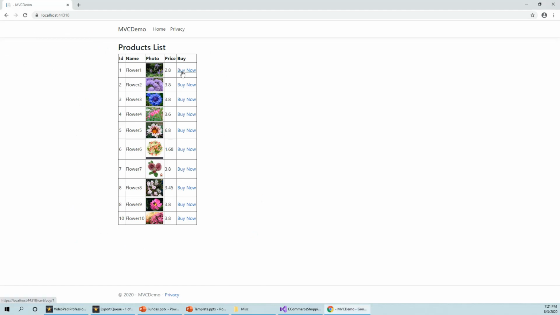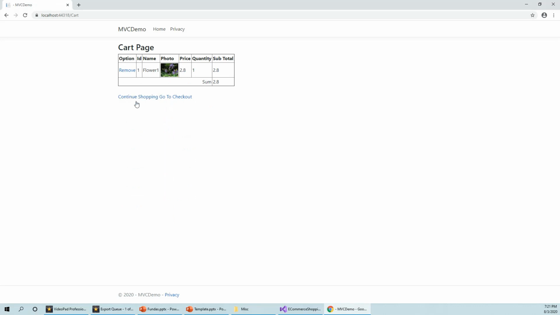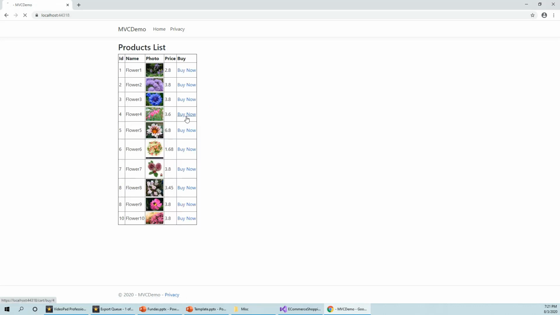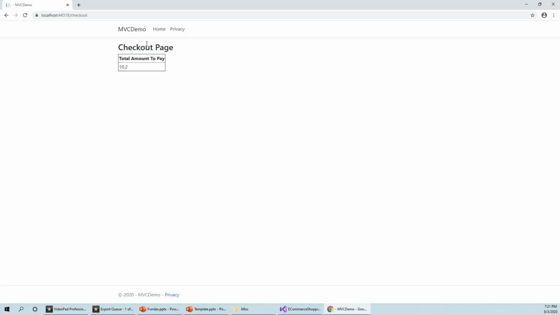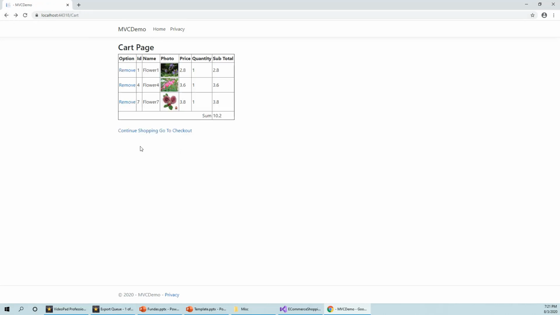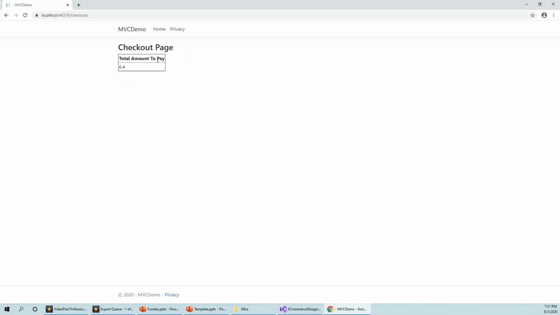If you click on buy now, and if you continue shopping, you should be able to pick up more than one product. And if you go to checkout, it will take you to the checkout page. If you go back and wish to remove one of the products, the sum will be adjusted and that product will be removed. And if you click on go to checkout, it will come to the checkout page with the adjusted total amount to pay. So let's flip over to Visual Studio now.